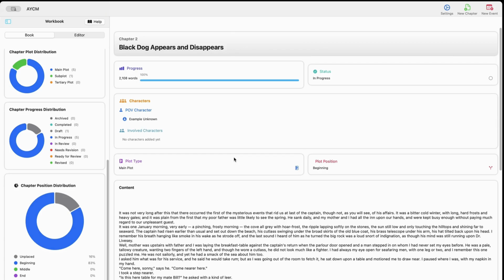The Chapter Progress Distribution card reveals how many of your chapters are in different stages of completion. You can quickly see how many chapters are still drafts, how many are in progress, and how many you've considered finished. This overview helps you prioritize your writing time and understand exactly where you stand in your overall project.